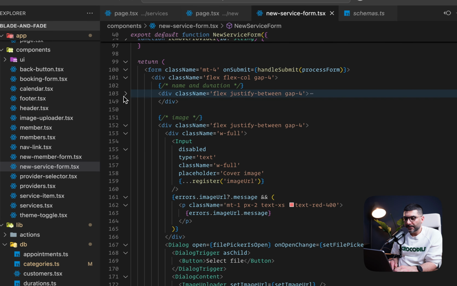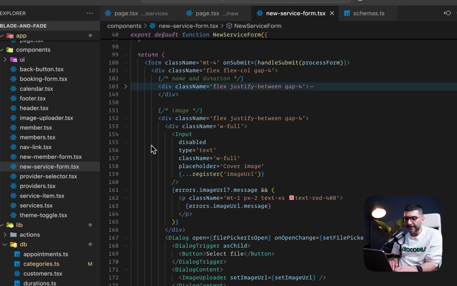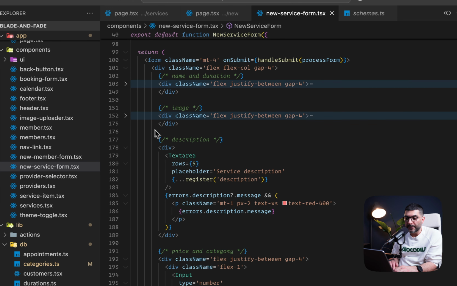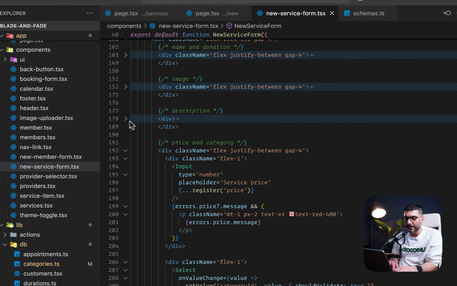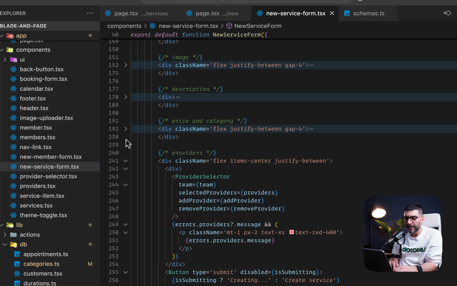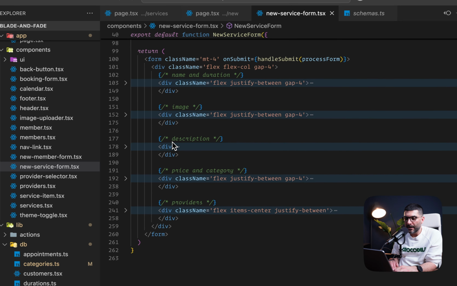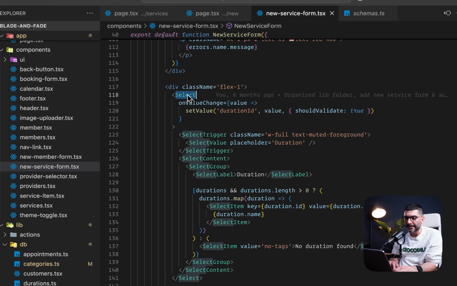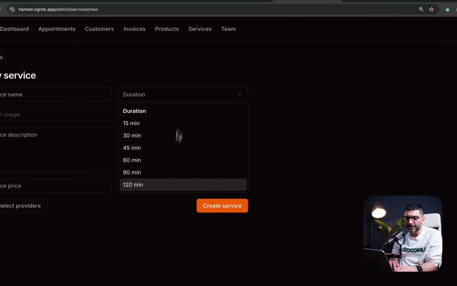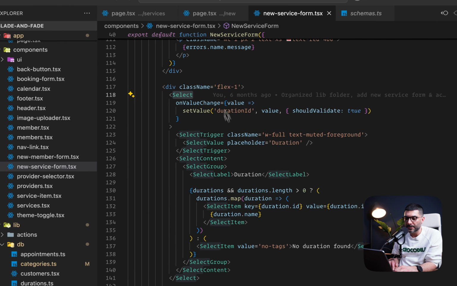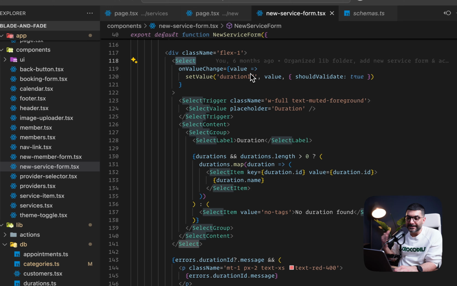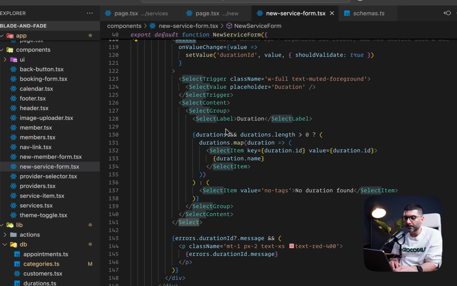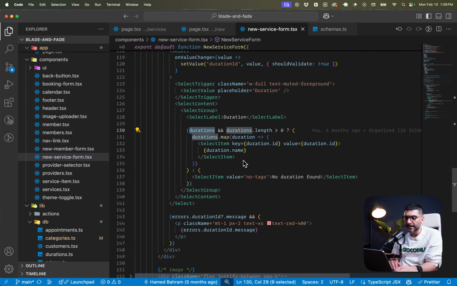We have name and description. We have an image. This is the same uploader flow that we just saw, so we're not going to repeat this. A description, price and category, and then providers. Now for the duration, I wanted to show this here. So we have a select component. This is the select component that chooses a different duration. So we have the duration sent from our parent component, fetched from the server, and we are just rendering different select items for this to be able to select a specific duration.